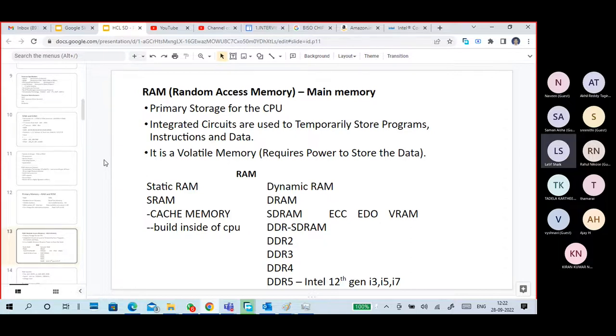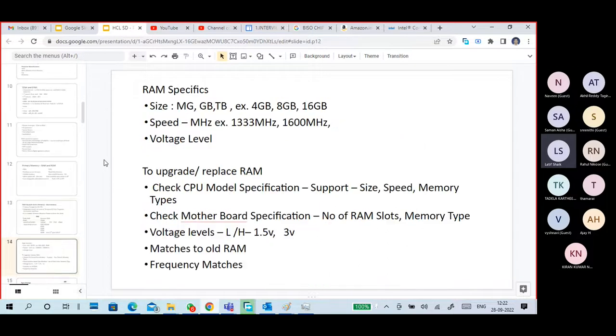Okay, guys. So these are basically the RAM types. Now the RAM specifications, like your CPU specification. When you purchase a RAM, or you have a RAM, first of all we mind the size of the RAM: how much RAM it is, MBs, GBs, TBs, 8 GB, 16 GB, 32 GB, 64 GB, 128 GB. We'll see RAM in terms of size first. Next, the speed of the RAM.